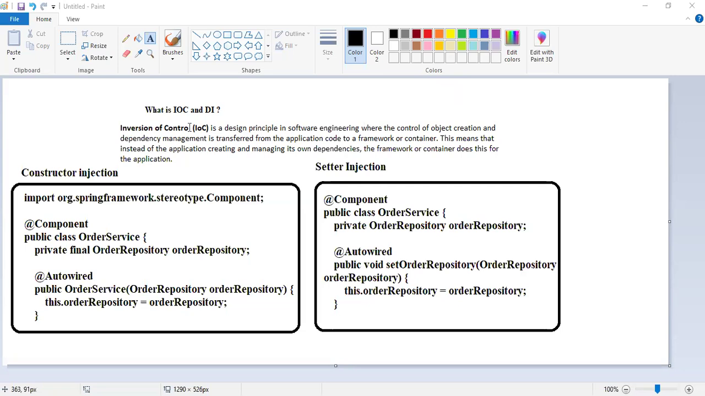IoC stands for Inversion of Control. It is a design principle in software engineering where the control of object creation and dependency management is transferred from the application code to framework containers. What this means? This is the principle that will create and manage objects in our application. Previously we were manually managing the creation of objects, and that will now be done by this IoC.